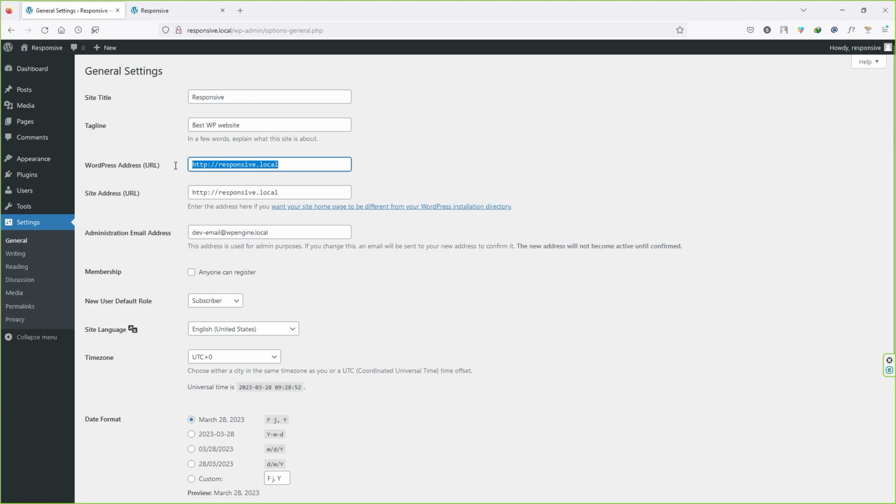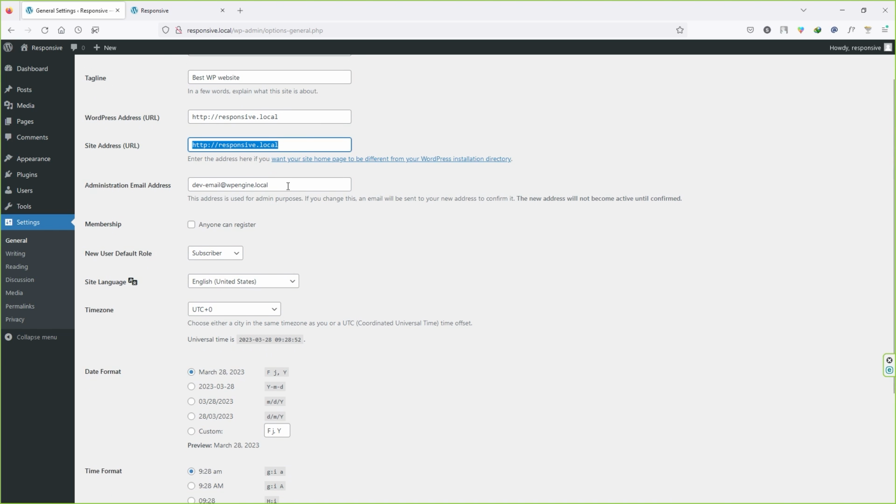Right now, as I mentioned earlier, this is a local website. In your case, this will be your domain. Whatever domain you have, just type it in over here. And here, make sure you type your real administrator email, which is very important. This is a local website, so that's why you're seeing this local administrator email.